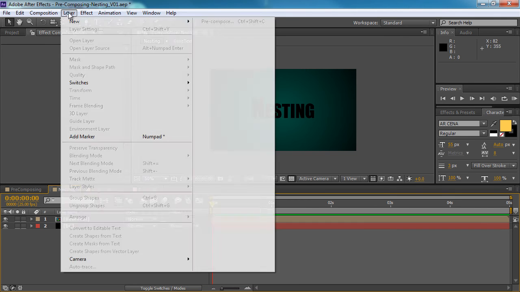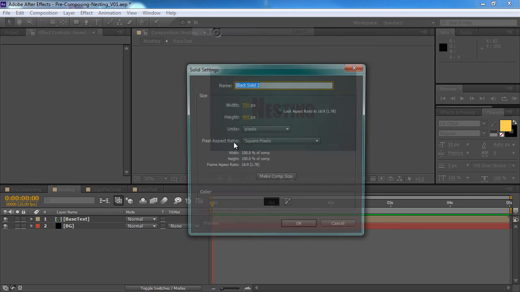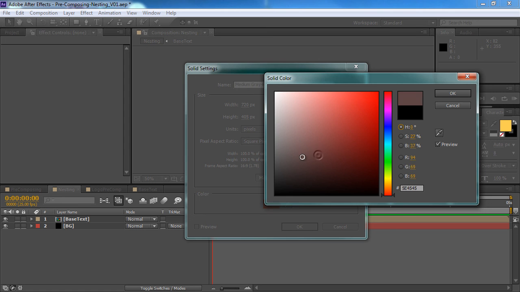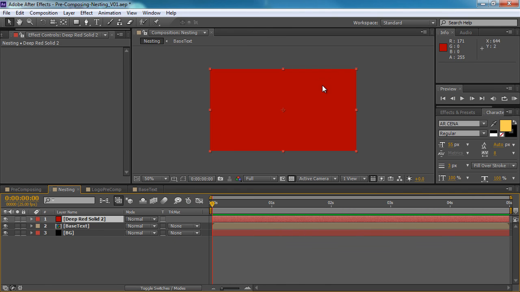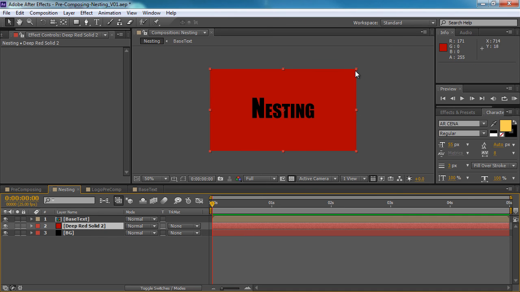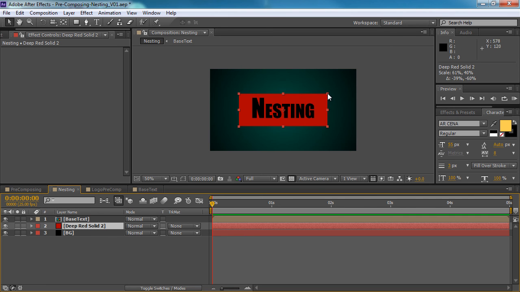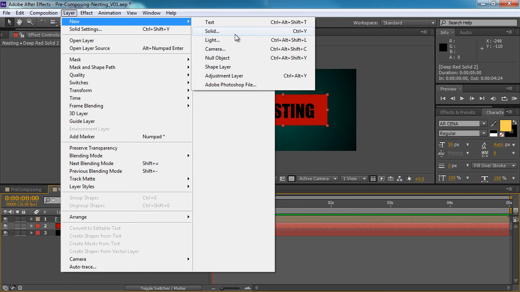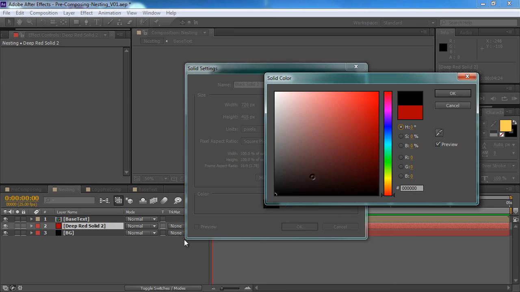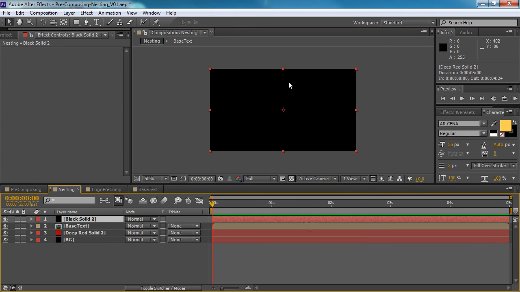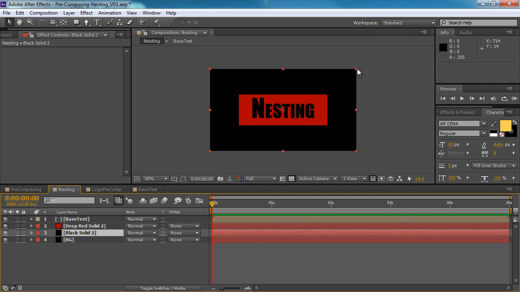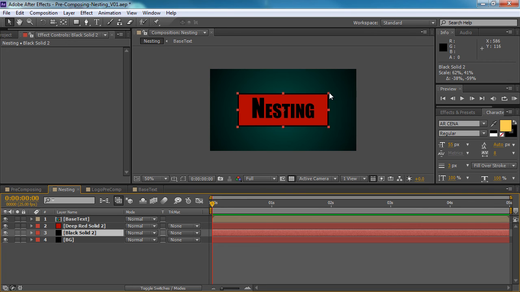Now what I'm going to do is just create a new solid, just layer, new solid, and let's make it a red color. Just go OK. And I'm going to place it underneath the base text, and I'm going to scale it like so. And I might do another solid. Just go layer, new solid. We'll make this one black, and go OK. Place it under the red solid, and I'm going to scale that down just so that it feels like a bit of a frame, and that's not too bad.